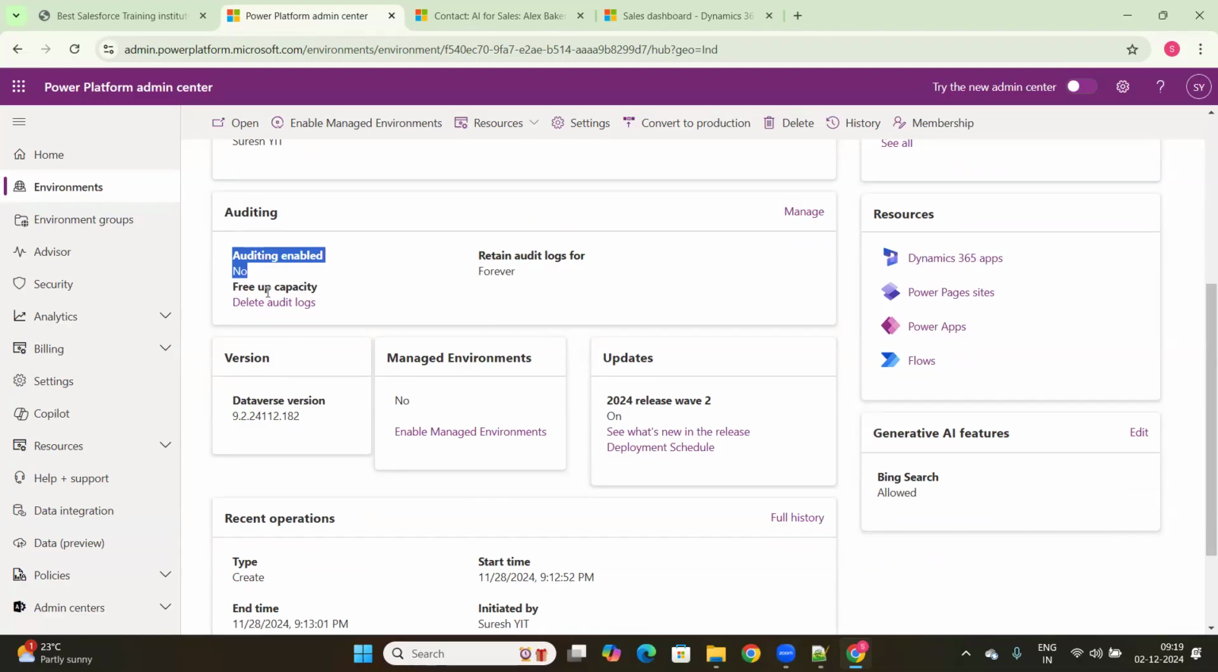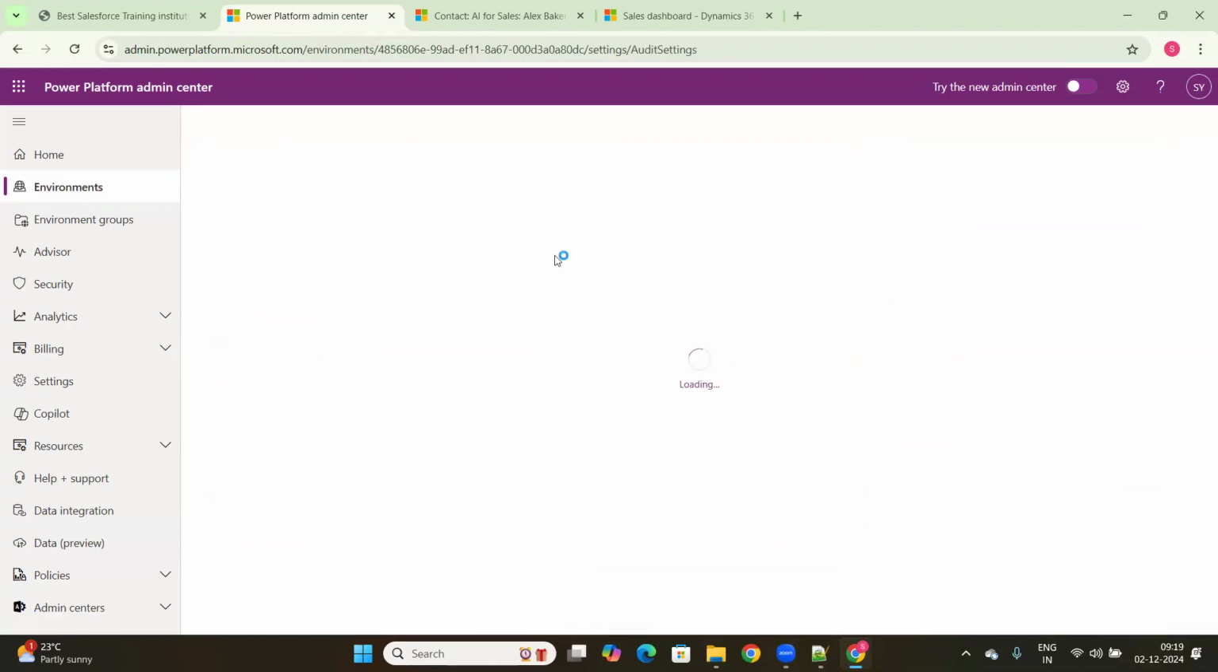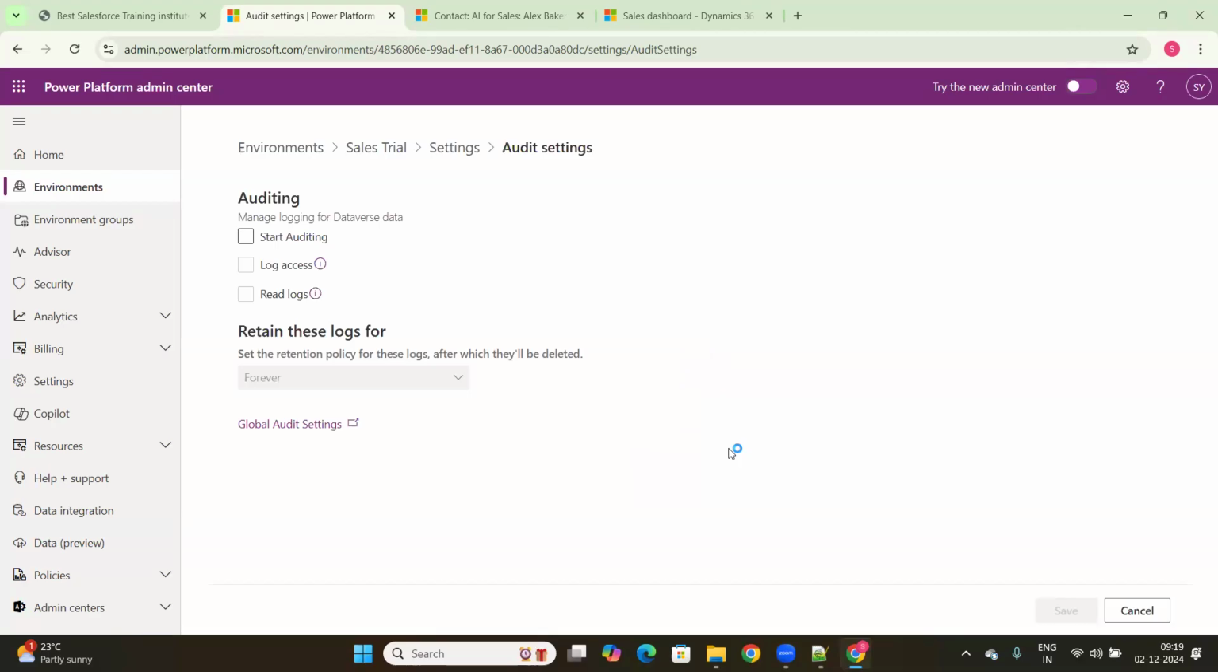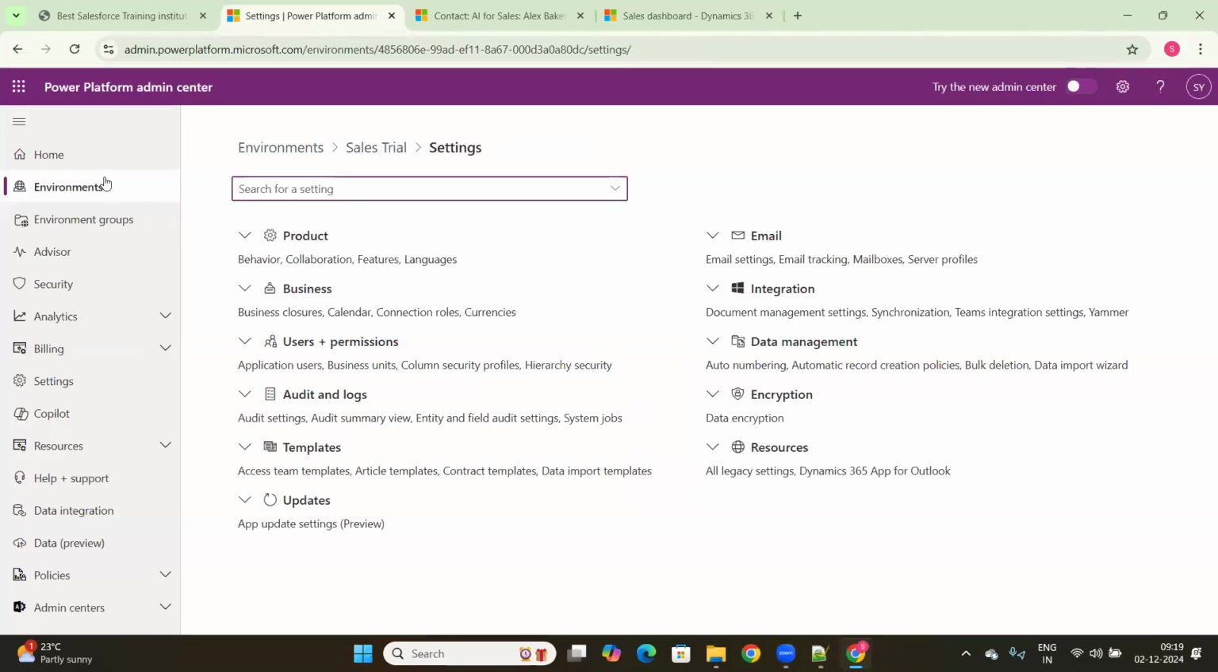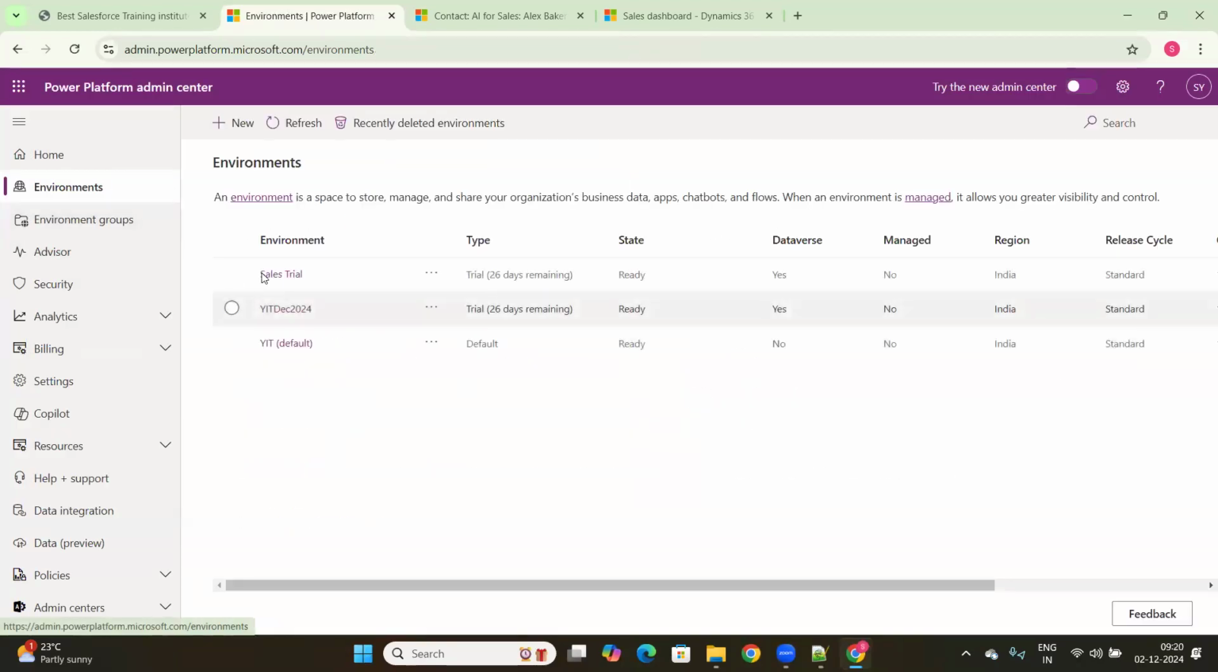So this is auditing. You can manage the auditing here. You can simply click on this Manage. You can turn the auditing on or off. Based upon the setting here, you can control the auditing. If you start auditing, your auditing will be started. So you can control whether, if you require the auditing, you can enable it, otherwise you can ignore the auditing.